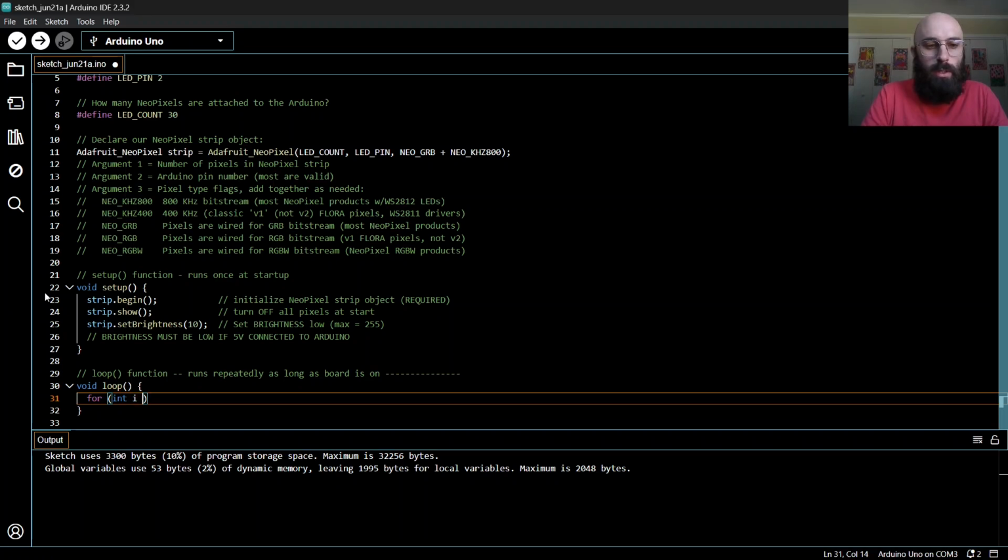So what I'll do is I'll declare some variable i, and I'm going to set it equal to 0, because the first pixel in our strand is always going to be 0, and the last one is going to be the total number of pixels minus 1.